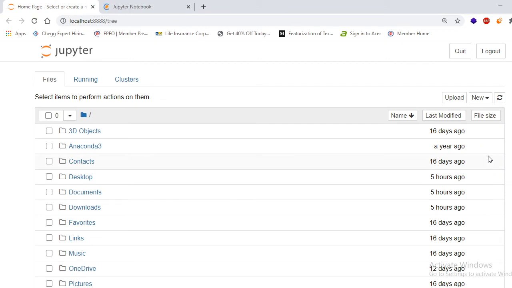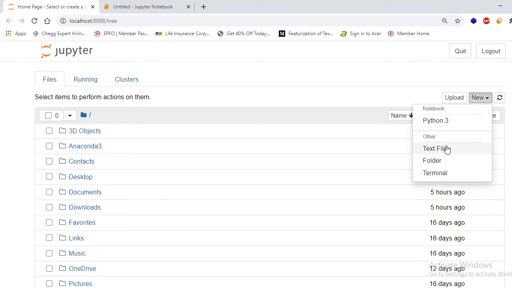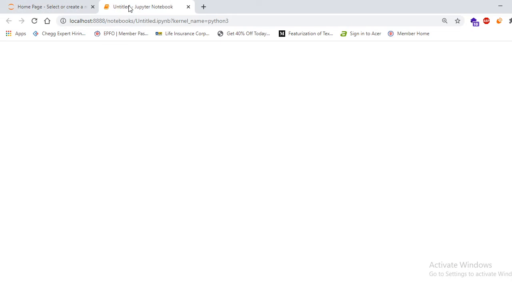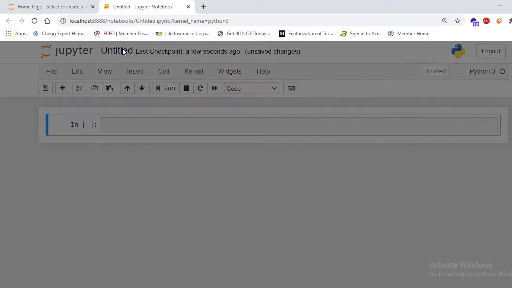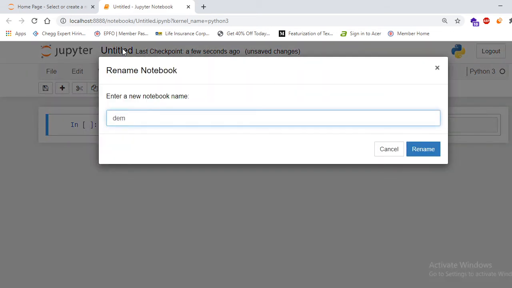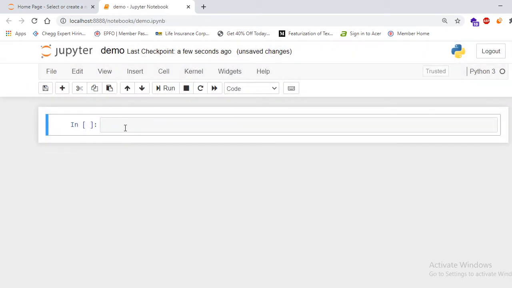There are other options also. The other options are text file, folder, terminal. We don't have to do all these things. We just have to click on our Python 3 notebook so that we can write our Python programs. Then you can see here, this is the name of the notebook. If you want, you can give any name here. I am just giving the name demo for this one.